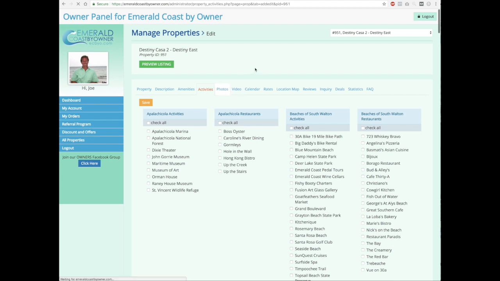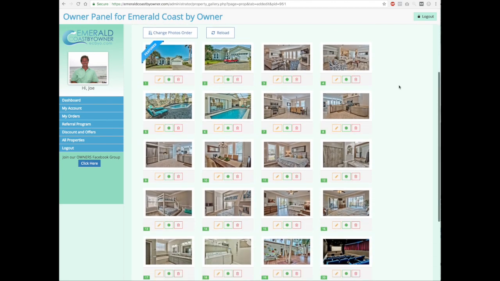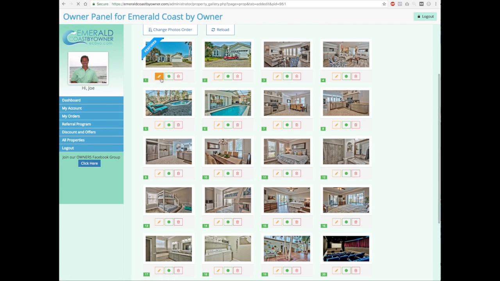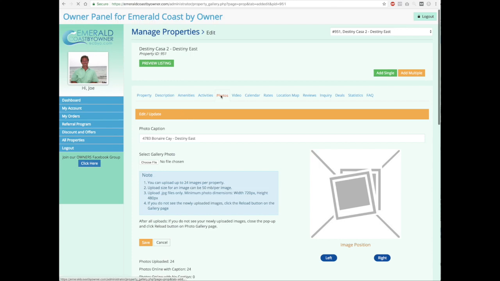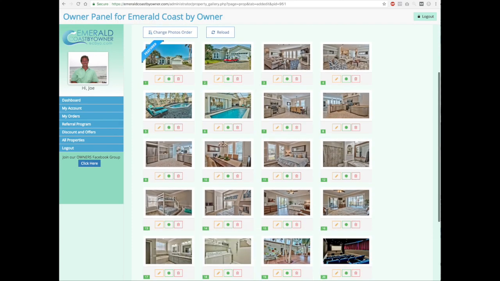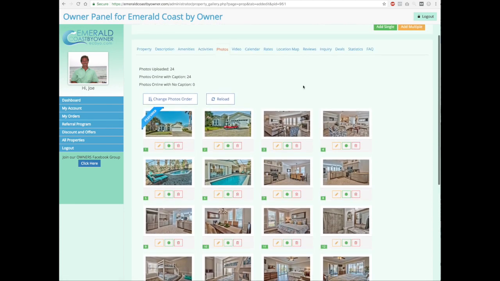Come over to the photos tab. So with the photos, it's important to have 24 pictures uploaded. Once you have a picture uploaded, be sure to check that it has a caption. This counts into your listing score. We prefer that you have professional photography if you can. If you do not, we recommend getting it. It has been proven to help benefit the amount of views your property gets.